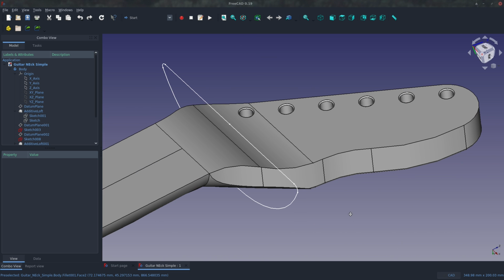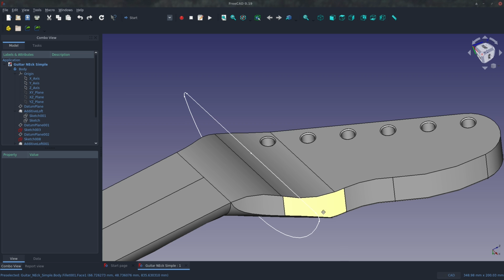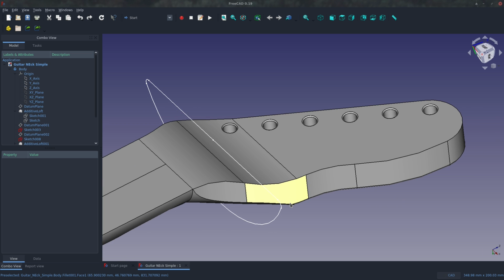So that's transitions. I guess I better wrap it up. That is a way to do guitar neck transitions. Again, a surfacing approach could eliminate some of the difficulties and problems that we have seen. So try surfacing if you are not satisfied with this method.